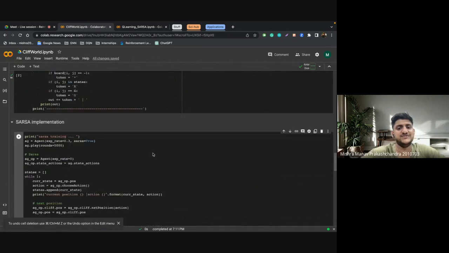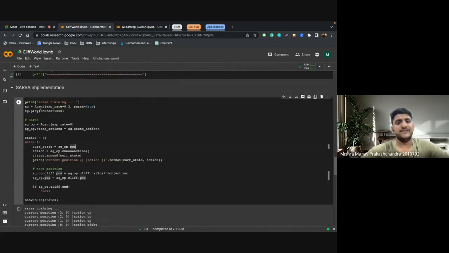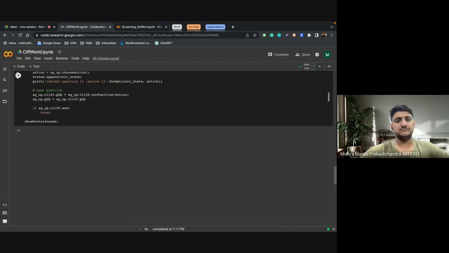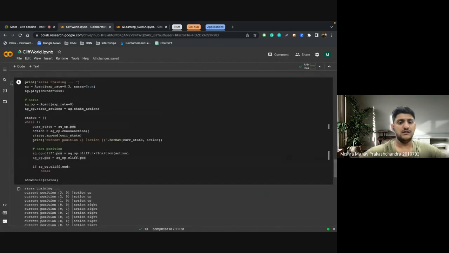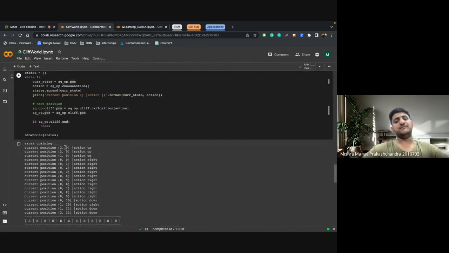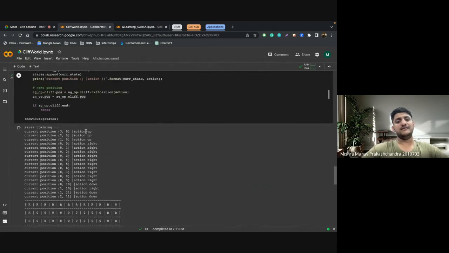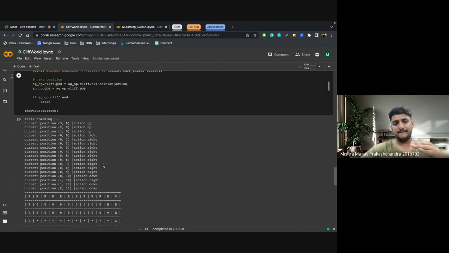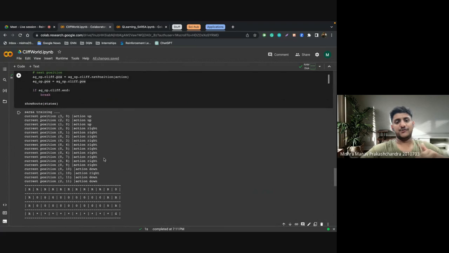And this is the SARSA implementation. If I print this here, my agent has an exploration rate of 0.3 in SARSA, and I'll be playing 5,000 rounds over here. What it gives me is, for each particular position, the action that my SARSA would follow in that particular state.